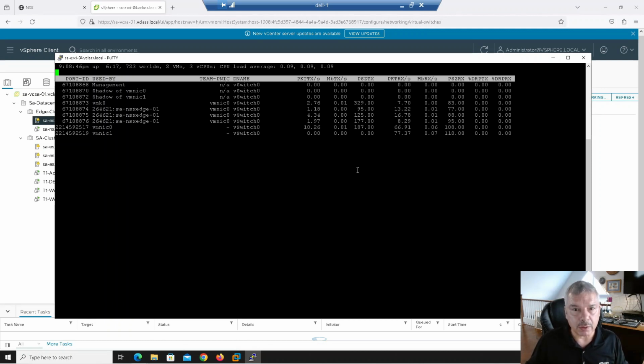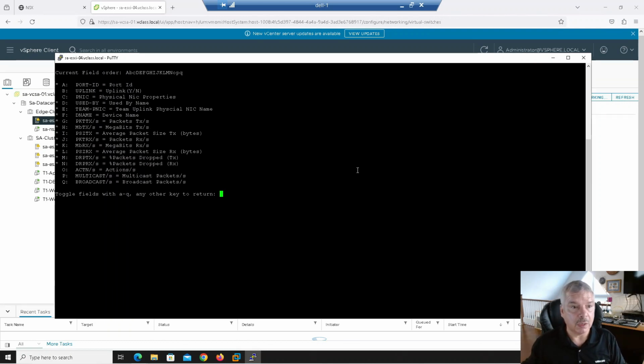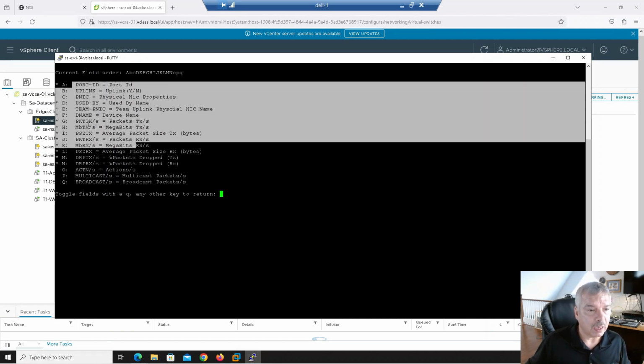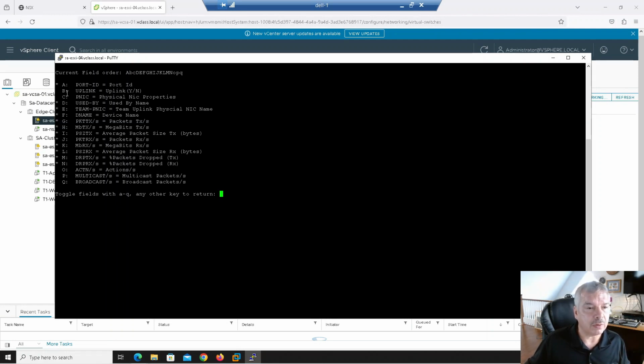Now, by default, these last 2 columns are not displayed. So how do I show these columns? You hit F, I call F for fields. At that point over here, it gives you definitions, and then you just hit the letter to toggle something. Like maybe I want to enable physical NIC properties. I'll type in C, and you'll see an asterisk go beside it. I want to turn off maybe team NIC, physical NIC E.